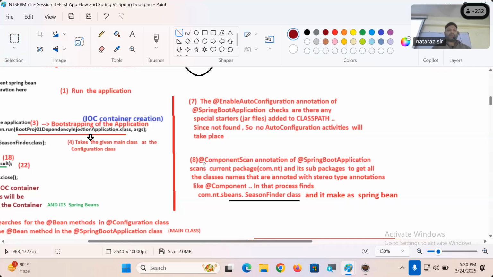Okay, here is the point. The @ComponentScan annotation takes the current class package com.nt, and scans the current package and sub packages. It looks for classes that are having stereotype annotations. Are you comfortable, my dear? Come on, everyone.